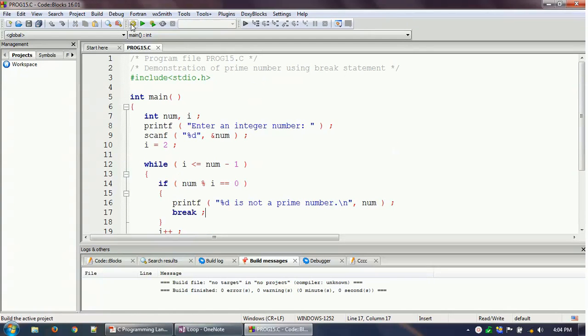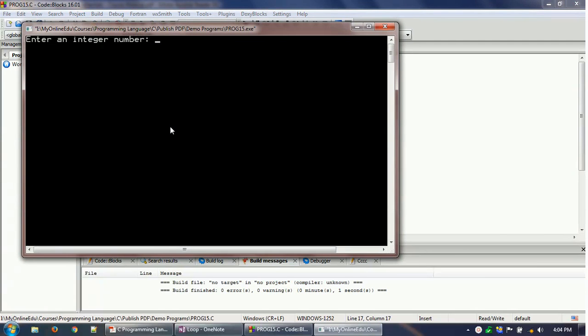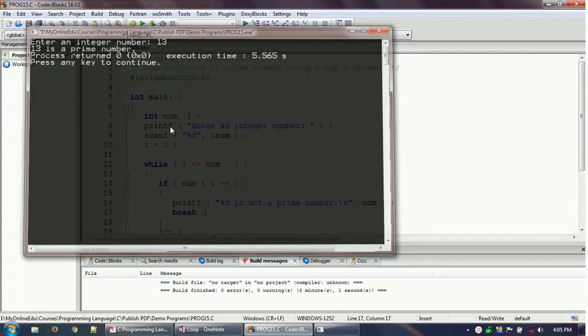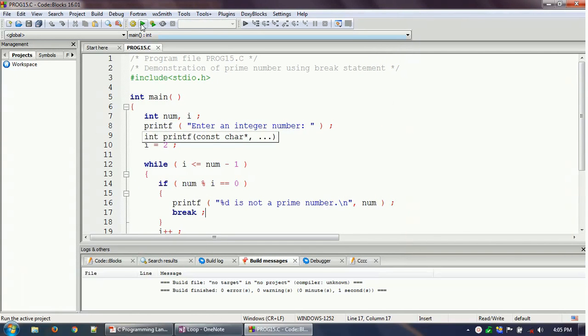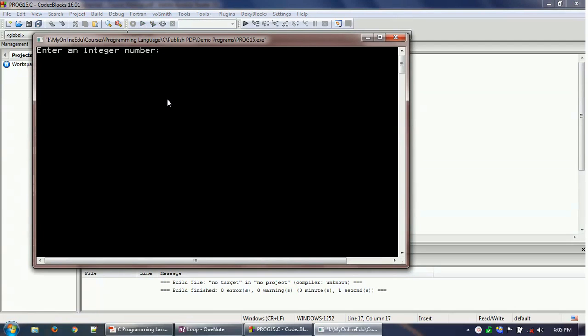Okay, so let's build it and let's run it. Enter an integer number. Let me enter 13. Okay, the unlucky 13. So 13 is a prime number. So it is printed correctly. Our program is working as expected.